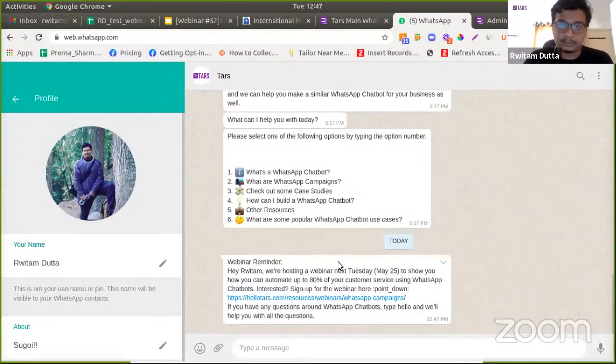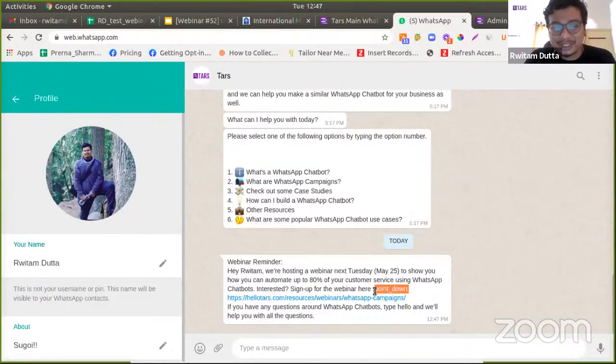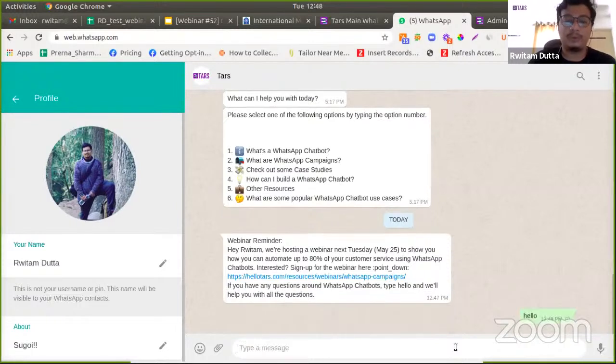And yeah, I got it myself as well. Webinar reminder. Yes, the emoji is missing from here. We can add that as well. We have a template with an emoji. But anyways, the point of sending the template message is for the user to just trigger the conversation. The intent of the template message, as you can see over here, is type hello and we'll help you with all the other questions. Now if I type hello, it will start the chatbot conversation.